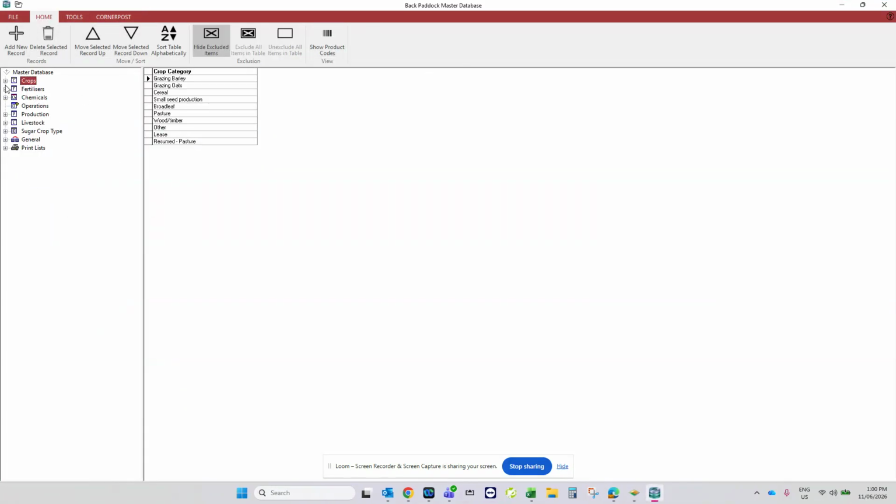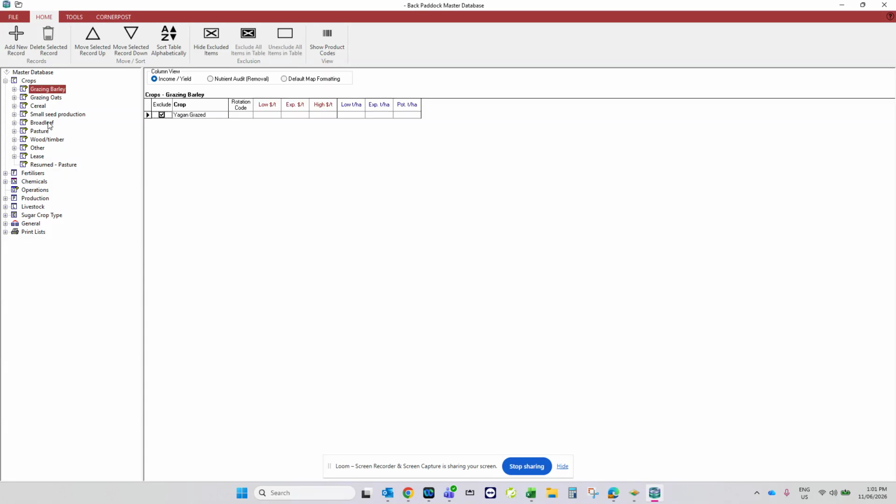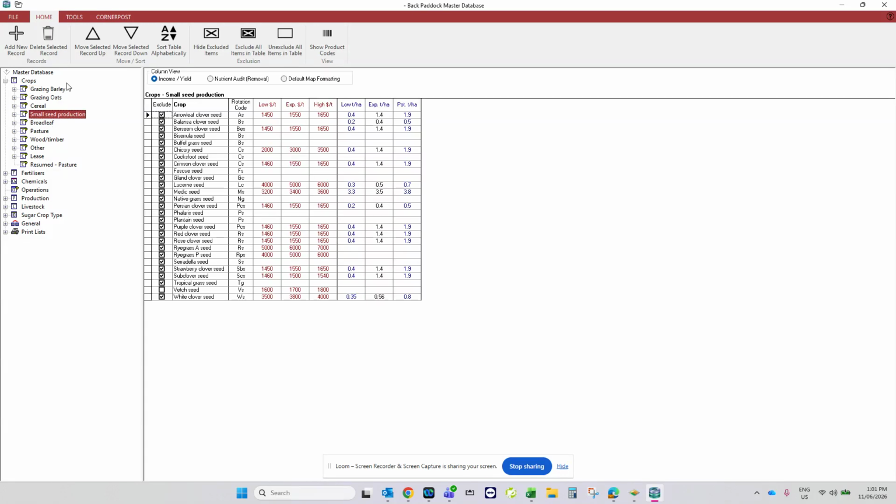So now that I'm in, I'm going to untick this hide excluded items for a second so that you can see what I've got. Now, the first thing is whenever you want to customize your master database, it's probably going to be a lot faster to start with a bulk exclude and then just include the things that you want to. Because if you're like anybody that I've worked with, you might use 10, 20, 30 different products on farm. And there are hundreds and thousands in the master database.